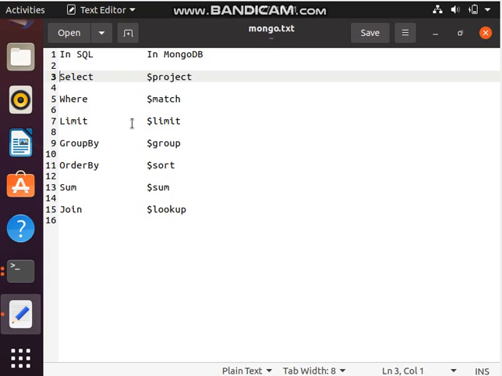Then we have limit, which is the equivalent of limit in MongoDB. Group by, we all know, we use it for aggregation. Then we have group available. Order by for sorting is the equivalent of sort in MongoDB. Sum is the equivalent of sum in MongoDB. And join is the equivalent of lookup in MongoDB. The reason why I have shown this to you is so that you'll find a lot of similarity and find it easy to understand, as you can easily relate to SQL. So let's start with this.